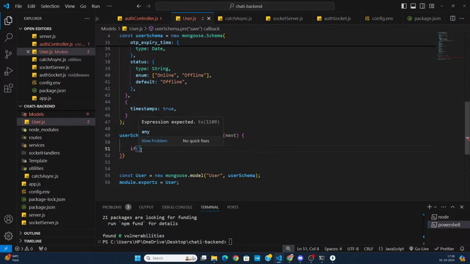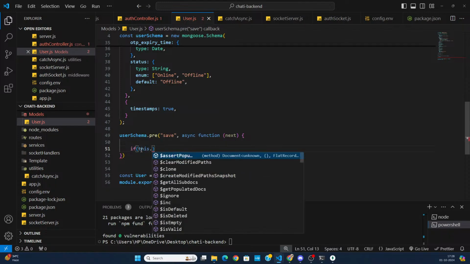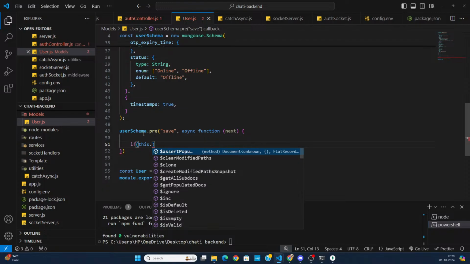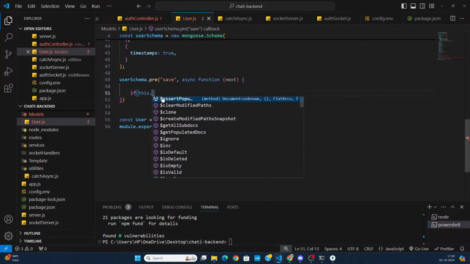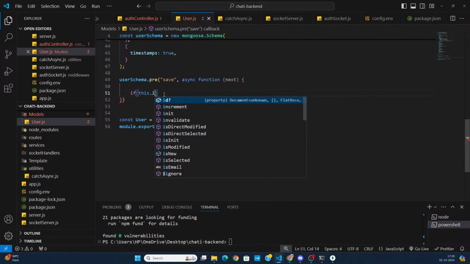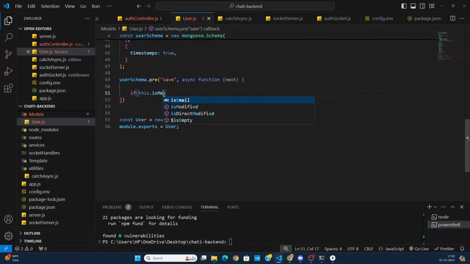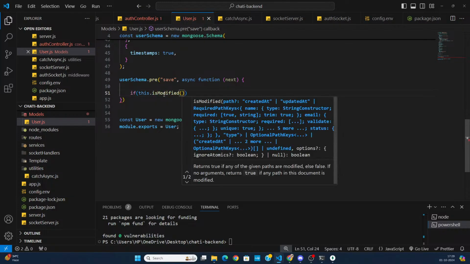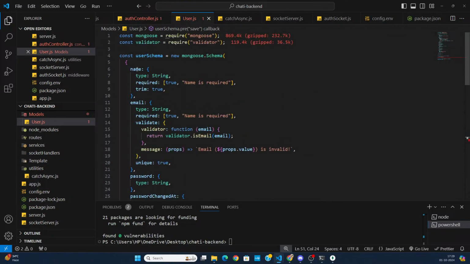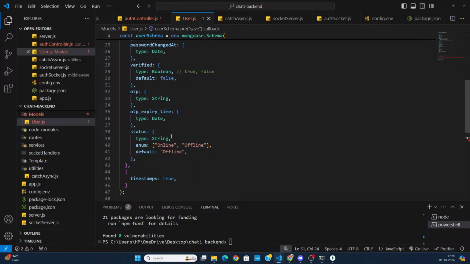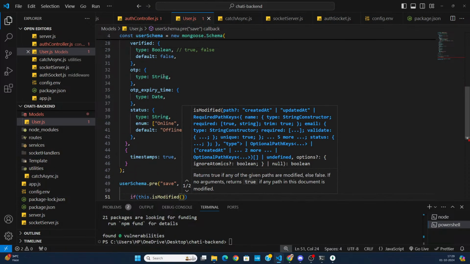Here we can actually access the this keyword. This keyword in JavaScript refers to the instance. So here this means the user model, the user model which is currently getting updated. There is a method we can check, called isModified, and inside this we can pass a property. This particular user document has a lot of properties, and the property that I want to check if it has been modified or not is the OTP property.